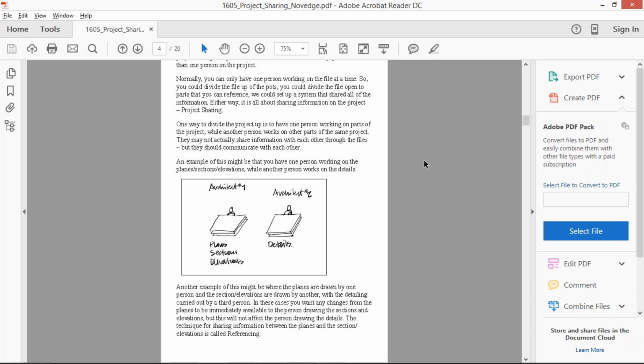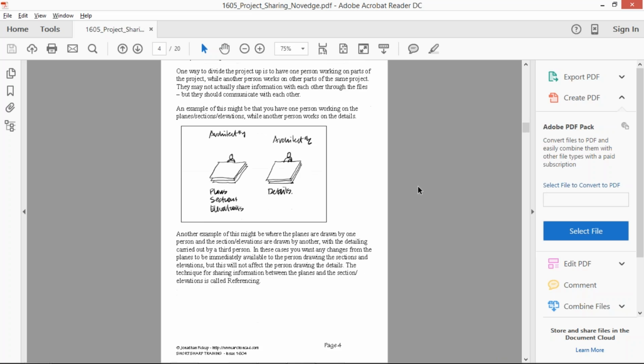For example, why not give someone all the details to do? You might find the details can be drawn by another person. You can then carry on working with the plan, sections and elevations. Now, the other thing is I might use the word architect here, but actually everything we're covering will relate to set designers, architects, landscape designers, engineers, and so on. It's not just limited to architects.